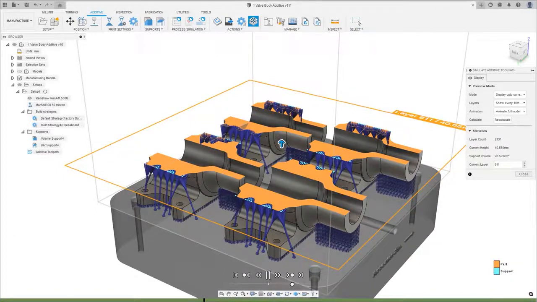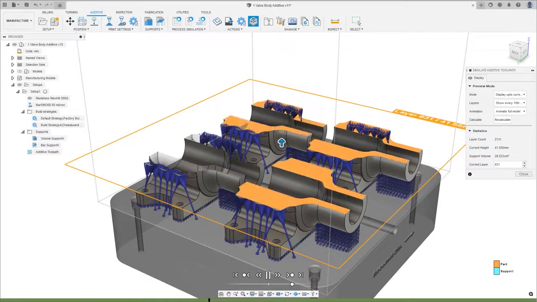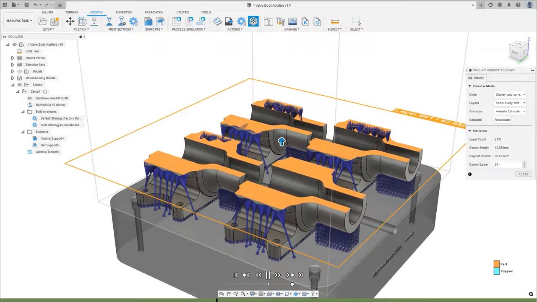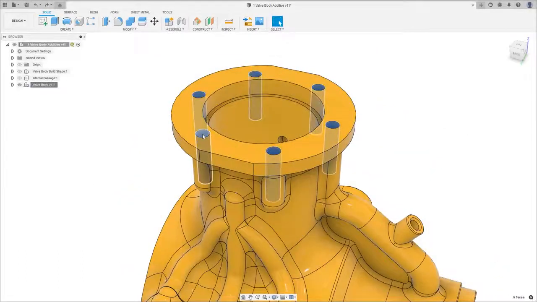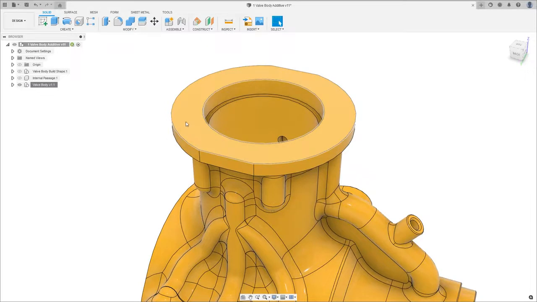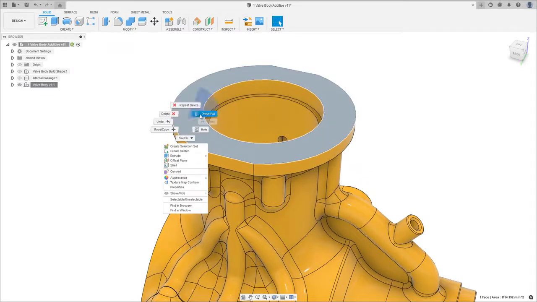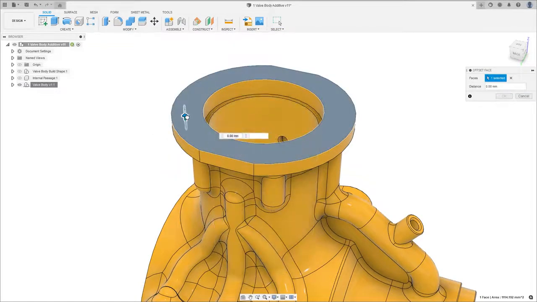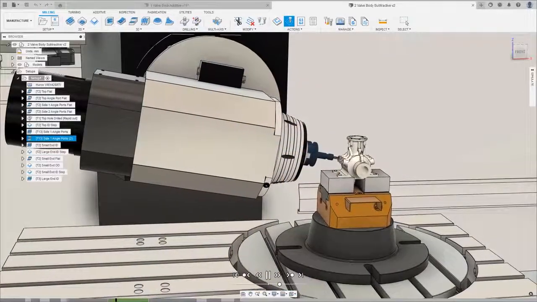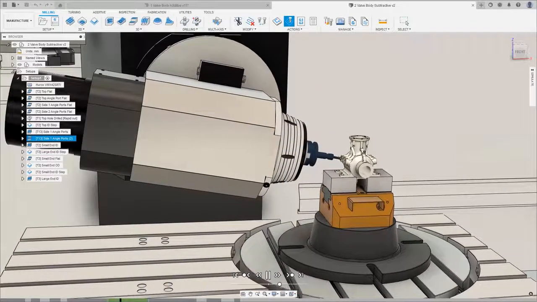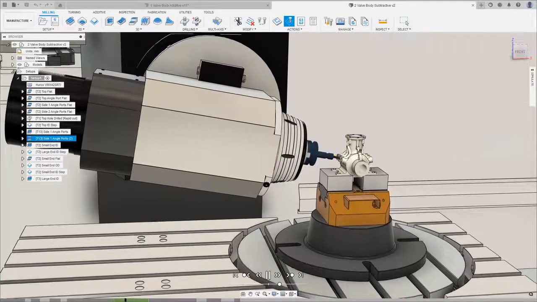Generate and simulate the additive toolpath to verify how the part will build, including a simulation of the actual laser path. Combining the additive build extension with Fusion 360's robust design and subtractive capabilities creates a fully hybrid workflow where design, additive, and subtractive finishing operations can be completed within the same environment, allowing for seamless data flow throughout the manufacturing process.